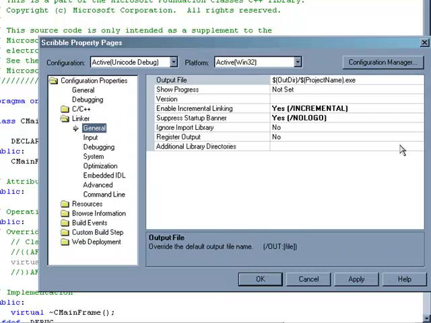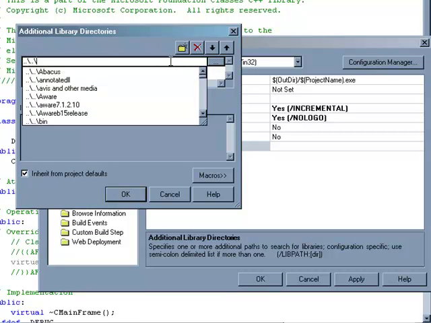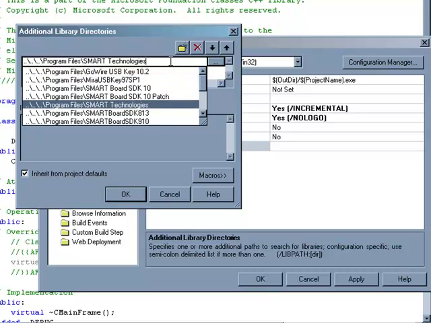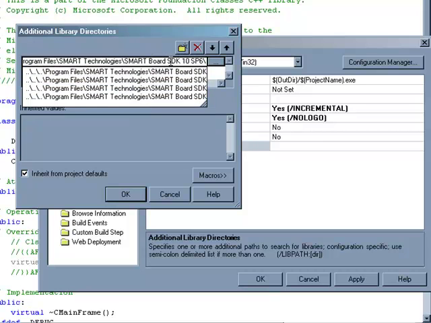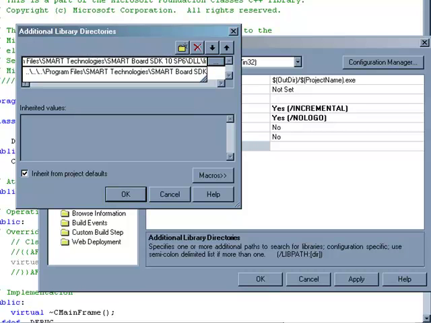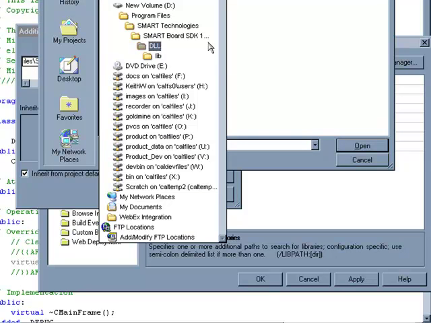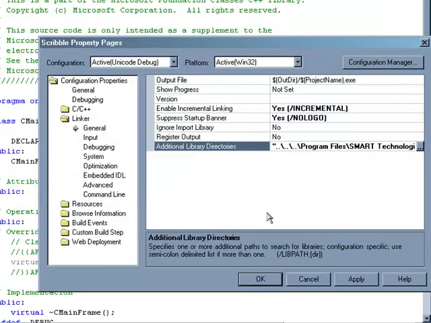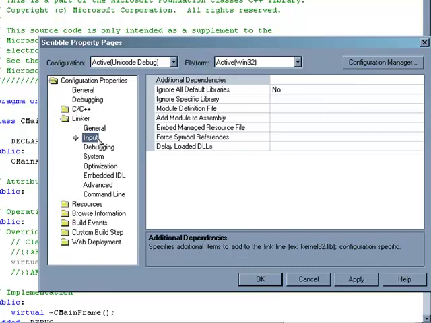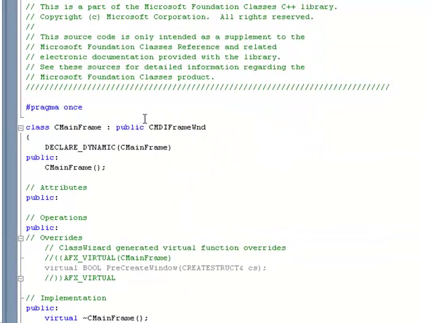Now we also need a library directory. From the same location, DLL, and then the lib directory. Alright, now we're also going to have to link to sbsdk.lib, and that sets up our project file.